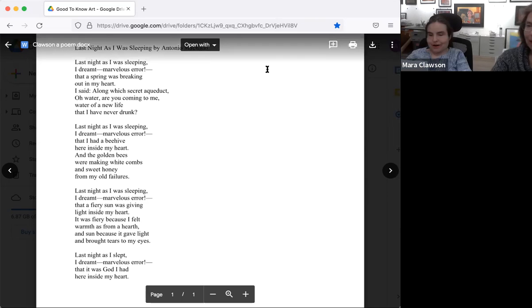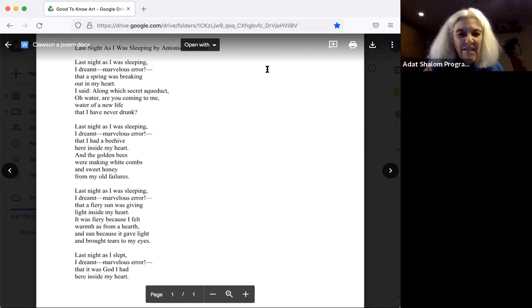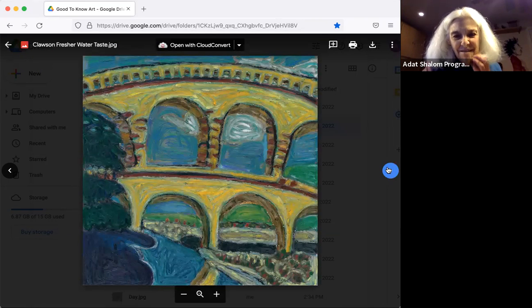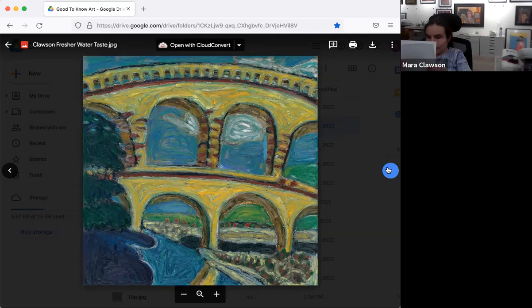Our friend Mark gave me this poem and commissioned me to make 3 oil pastels. I'm showing you 2 of them. This one, next slide. This one is called Freshly Water Taste. It's about the aqueducts. Next slide.